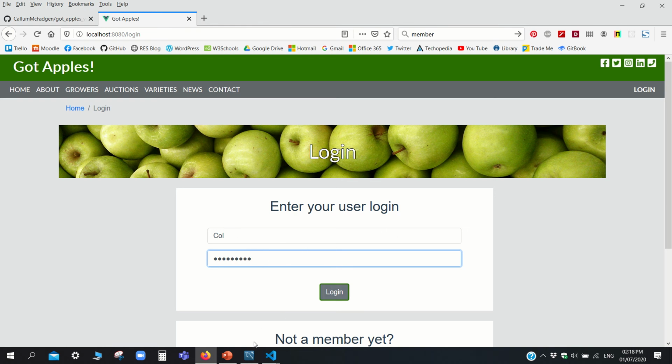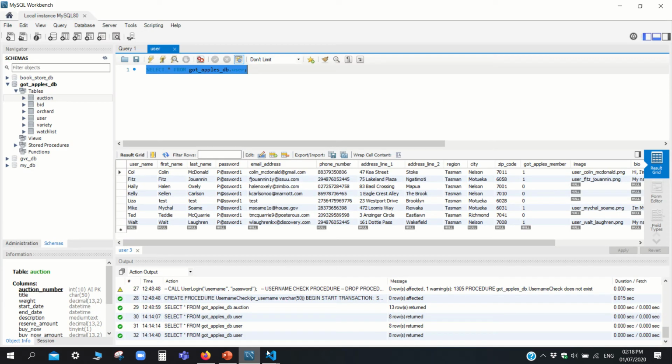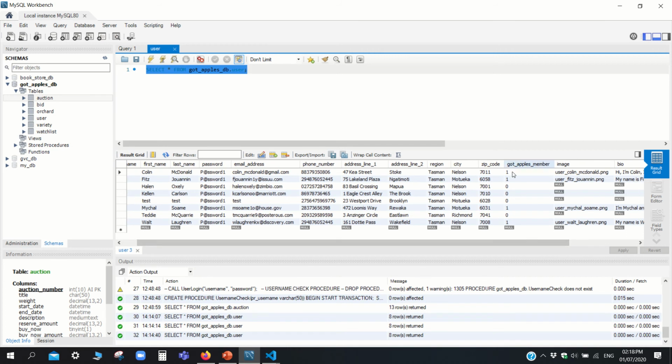Though, of course, all of these users and their passwords are all here, just under the user table in my database. It's all clearly visible. So you can see username, password there. So you can absolutely feel free to play around with all the different users. They're all supported.